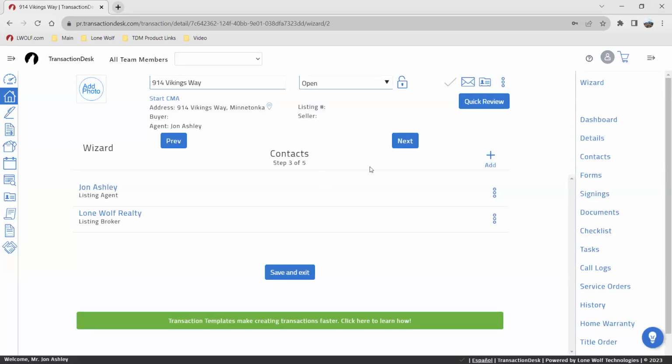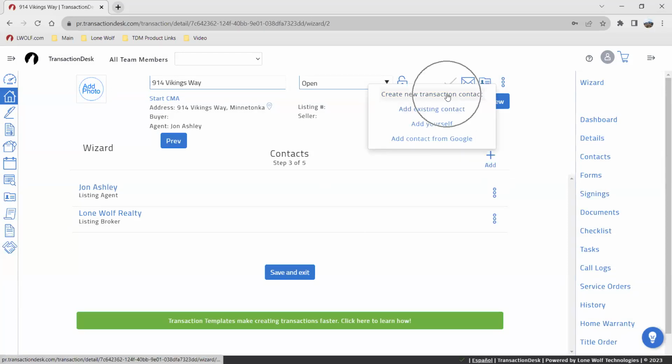I'm going to be adding my sellers here. So I'll go to plus add, and I can either create a new transaction contact. If this is someone I've worked with in the past, I can add an existing contact. I can even pull from Google. So if you are an Android user, and you iPhone users, don't start throwing apples at me here, but if you are an Android user, you can actually pull contacts directly from your phone. So if your phone saves your contacts to your Google account, you can pull them in using that add contact from Google. Nice little feature there.